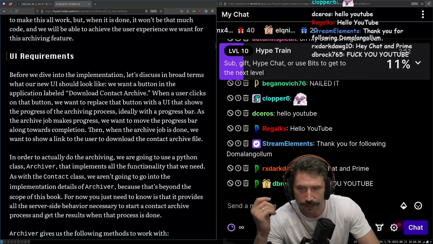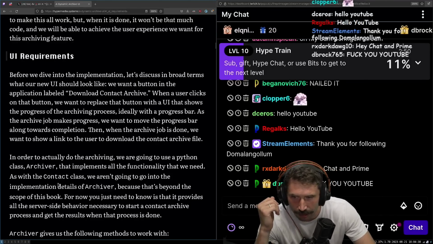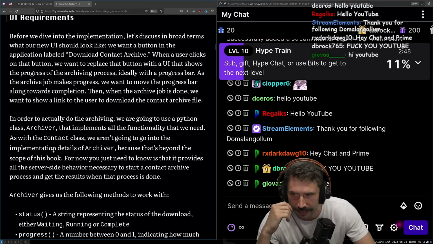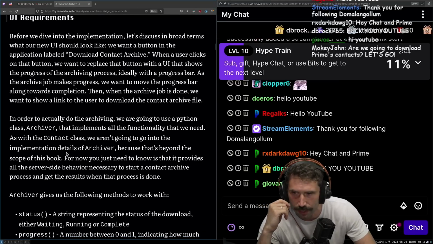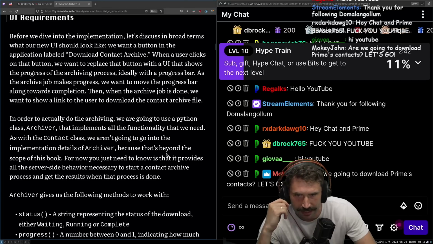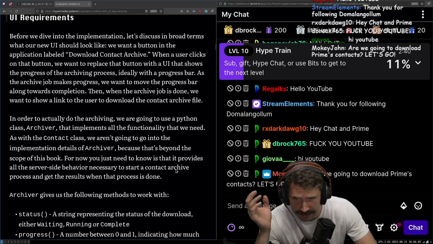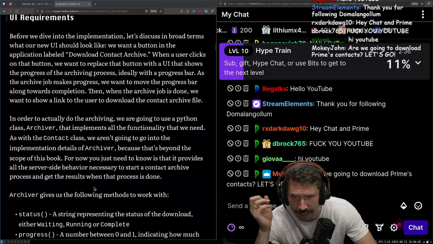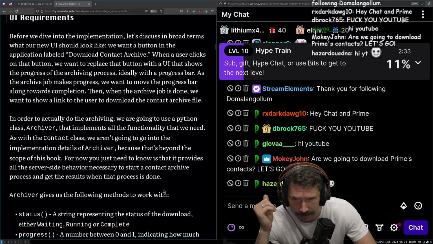In order to actually do the archiving, we are going to use a Python class, Archiver, that implements all the functionality we need. As with the Contact class, we aren't going to go into the implementation details of Archiver because that's beyond the scope of this book. For now, you just need to know that it provides all the server-side behavior necessary to start the contact archive process and get the results when the process is done.